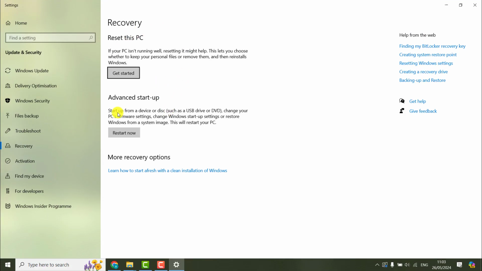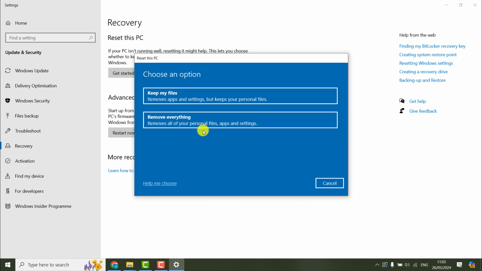In this menu, select reset this PC, get started button, and you will get two options: keep my files and remove everything. So if you want to remove all your personal files, applications, settings, just everything, you need to click remove everything button. But if you want to keep your personal data but reset only the settings and applications, you need to select the first option.